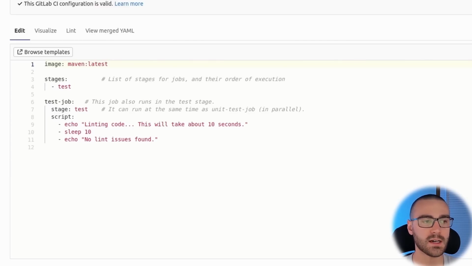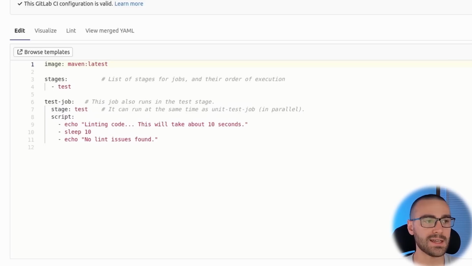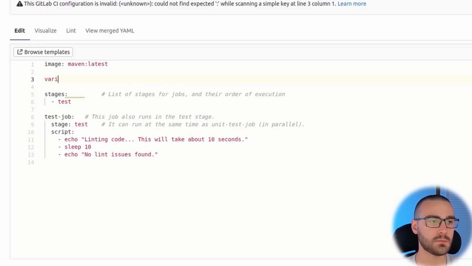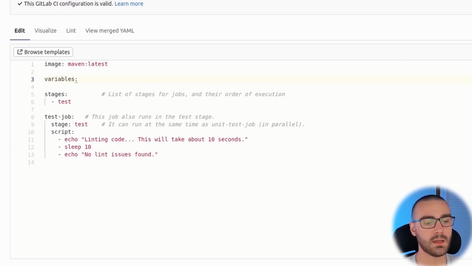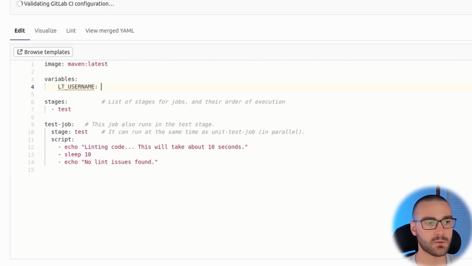Now, after specifying the Docker image, we need to replicate the environment directive in our Jenkins pipeline. So if we go back to the Jenkins pipeline, we have this environment directive where we define 2 variables, the username and then the Maven CLI options. So we need to replicate that in our pipeline, and to do that, we can use the variables keyword. So following the image definition, I will use the variables keyword, and under variables, we'll first define the username environment variable.